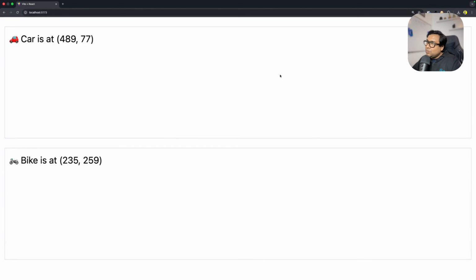Whenever I'm moving my mouse within this car tracker component, I'm able to track my mouse. Whenever I'm moving inside my bike tracker component, I'm able to track my mouse. They are never overlapping because their state is managed independently in two components. And those are practically two different components. Their JSX is completely different. But one mistake we did.